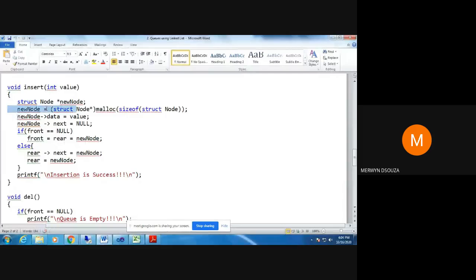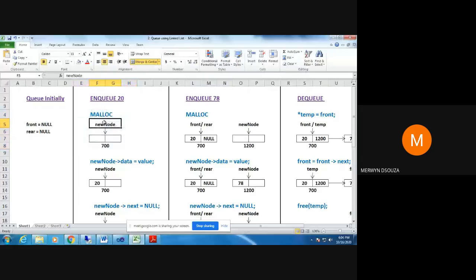So memory will be allocated for the node. In the second line, I passed the value 20, so I want to insert that value 20 in the node. So I will insert that value in the data part. So how do I access the data part? I access it like this. I will say new node, this is the variable name, arrow data. This part is known as data. So I will say new node arrow data. When I say new node arrow data, I am referring to this part. And there I will be putting the value 20.